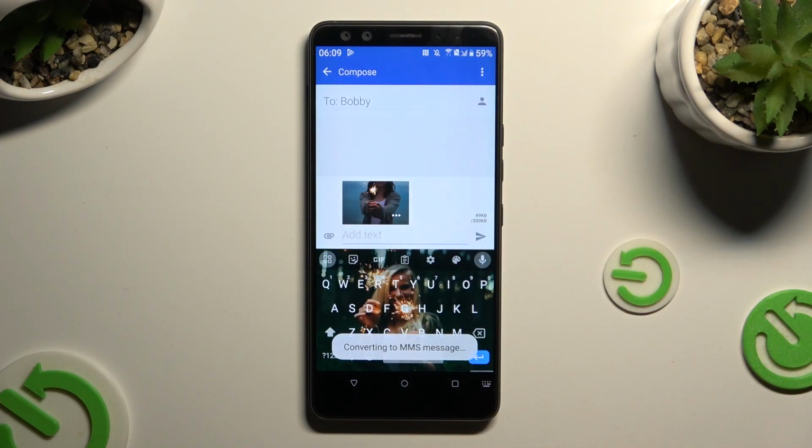I will go with this one. As you can see, in the matter of seconds, my photo was successfully attached.